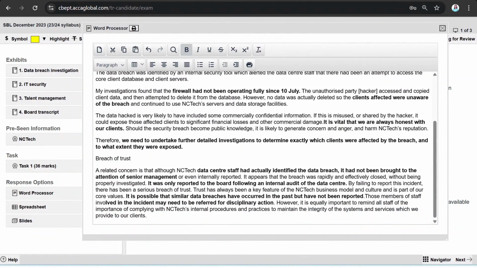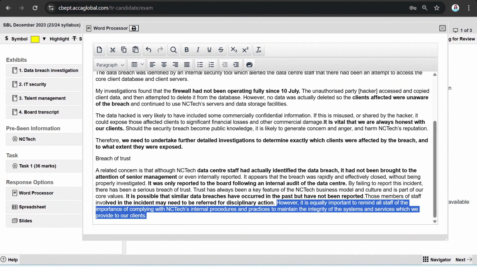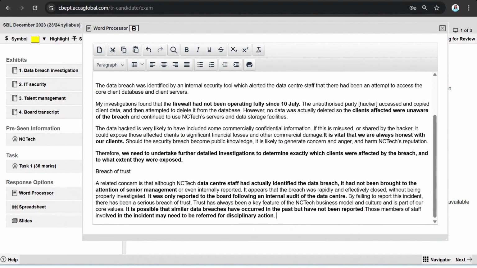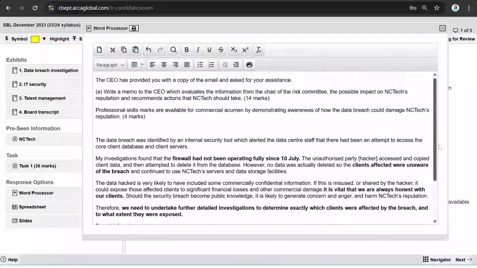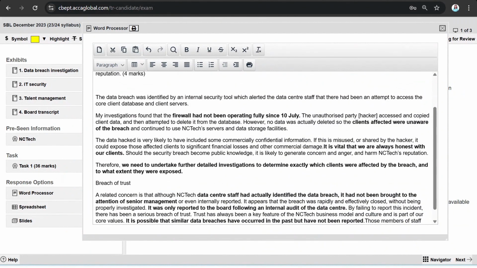As of now, I found these three lines of no relevance. It's a general thing that you need to remind your staff that you are working for the clients and you have to be responsible for the security of the data. That's fine. The facts which we need, we have taken under bold.